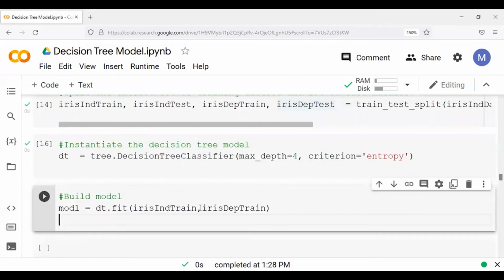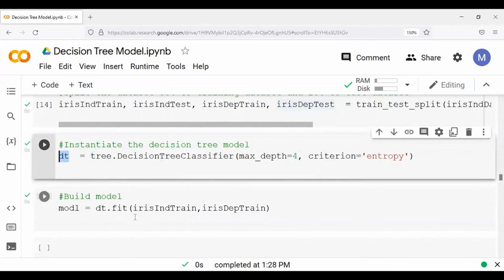Very simple. I'm going to use a function. Python makes it very, very simple. dt.fit. This is the decision tree object. I'm going to use the fit function. I'll be using the independent variables which I had created at the earlier stage and the dependent variable to train my decision tree algorithm.